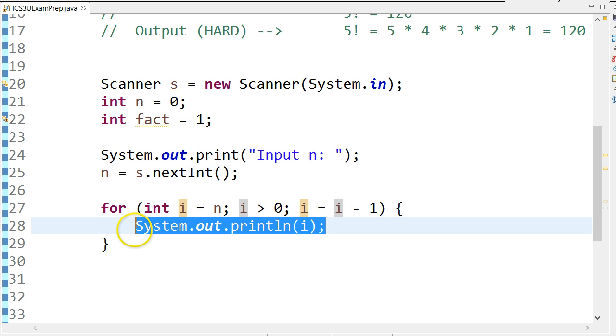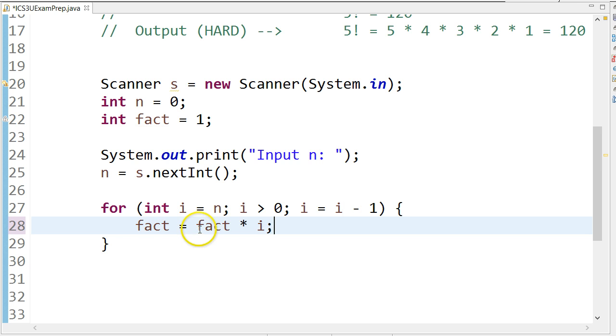But I don't want to print out the value of i. I want to multiply it into the factorial. So I can do this using a self-referencing assignment statement, just like this. So we take whatever currently is in factorial and multiply it by i.